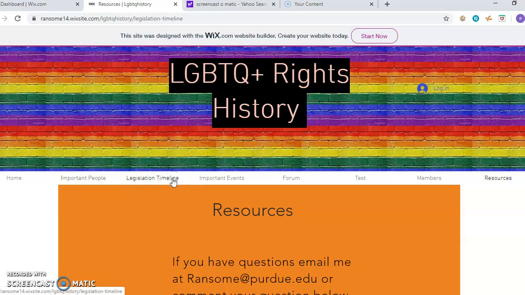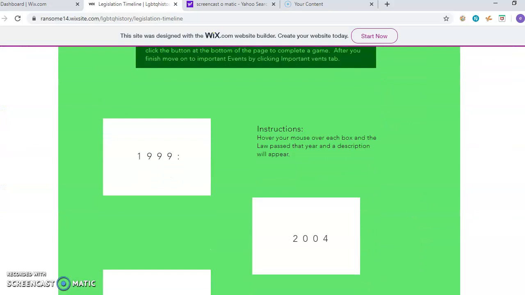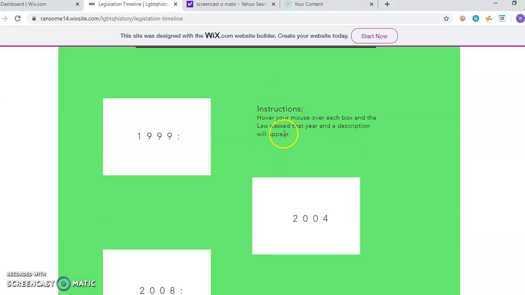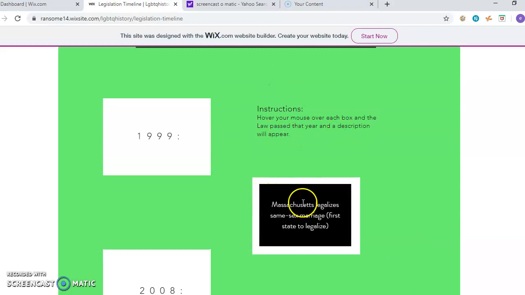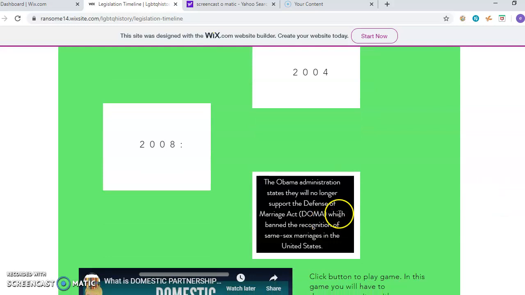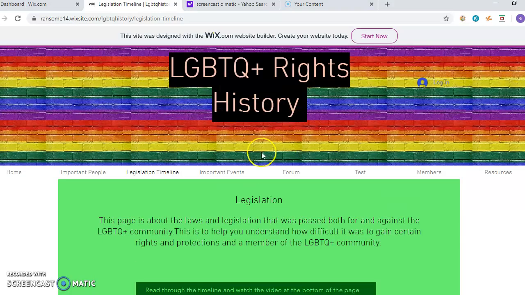Another great thing I really liked about my website is this aspect. I know it's not a timeline, but if you hover the mouse over each box, it tells you what legislation is associated with each year, which I think is pretty cool in that aspect.